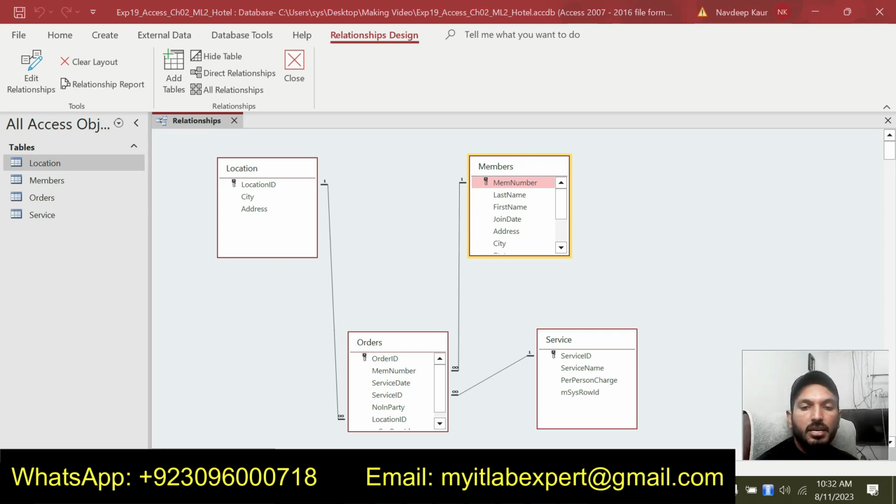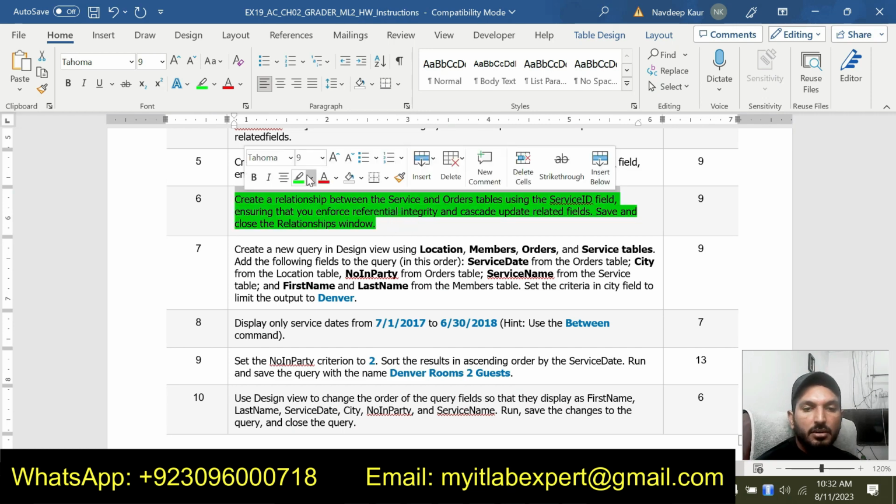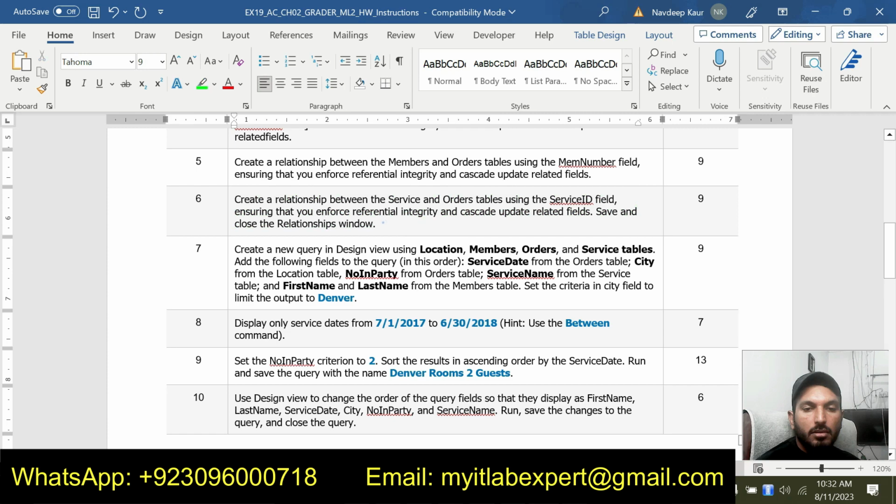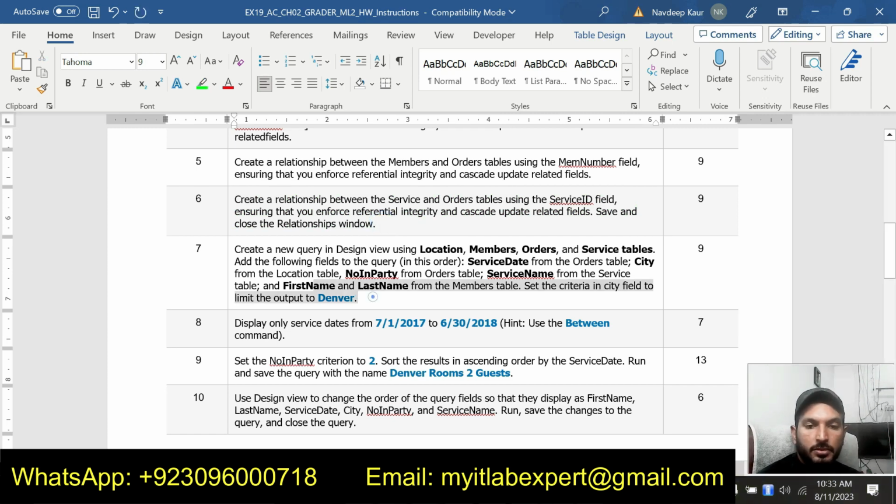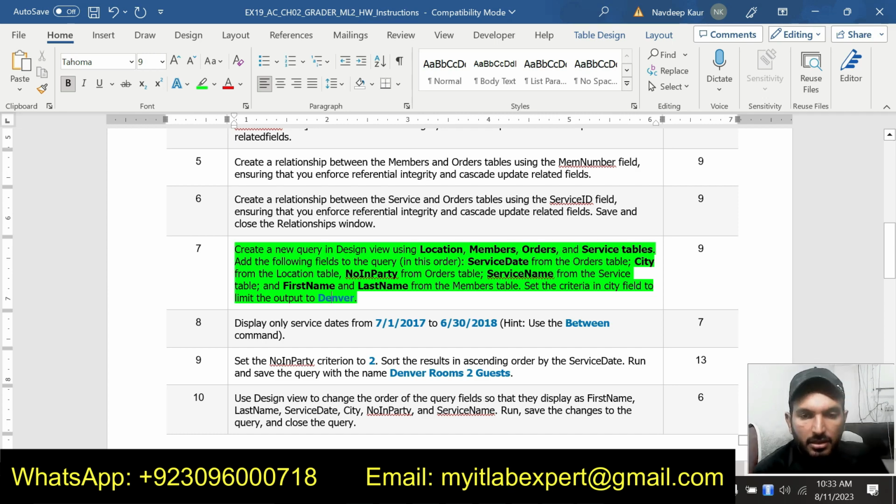So now I will move to next step, that is step number 7 of this assignment. Step number 7 is create a new query in the design view using the location, members, orders and the service table, and add the following fields to the query: service date from the orders table, city from the location table, number in party from the orders table, service name from the service table, and the first name and the last name from the members table. Set the criteria in the city field to limit the output to Denver.